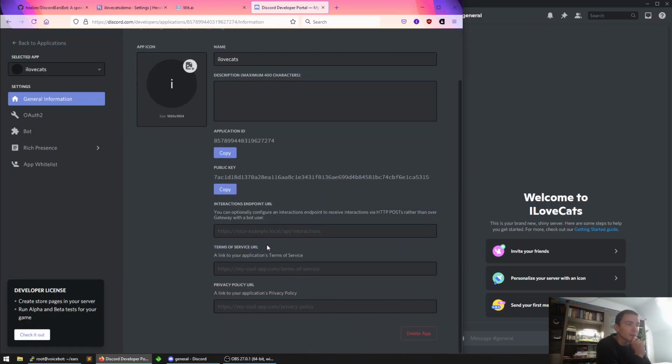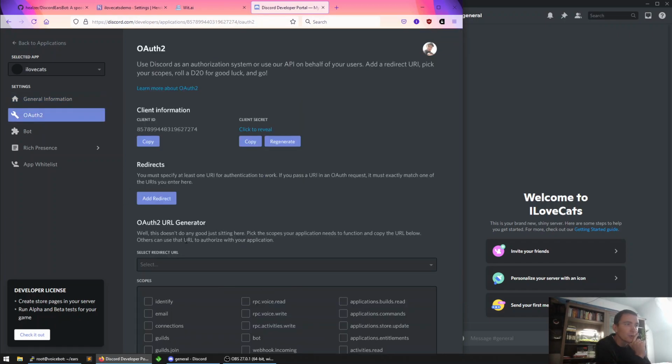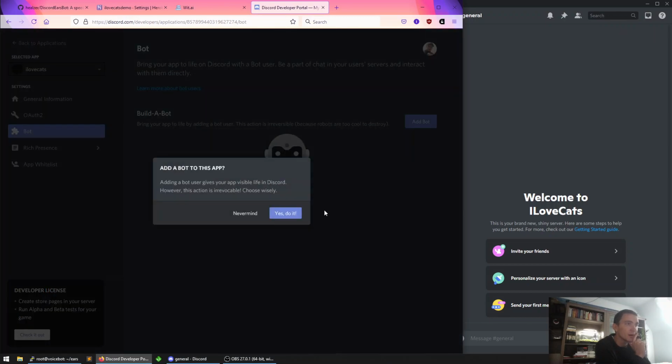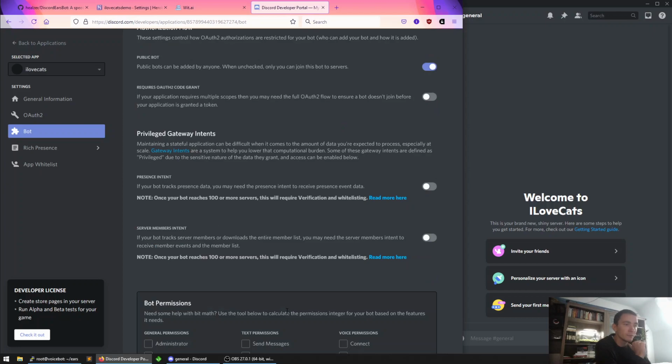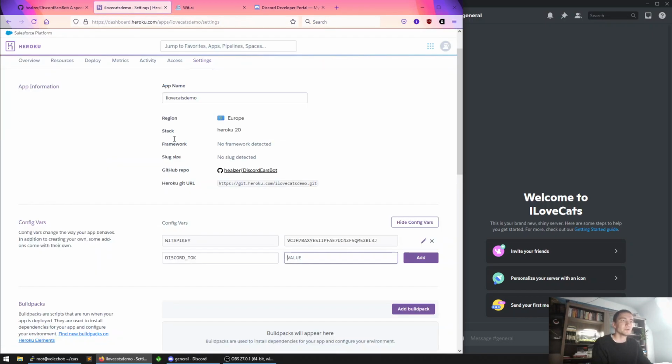This is the name of the app. I don't think I need to do anything here other than go into bot. I need to click add bot. Yes. And now a wild bot has appeared. Great. And here I have my token. Click to reveal token. This is the token for the bot, so I need to click copy. And I need to go back into my Heroku and paste this as the value.